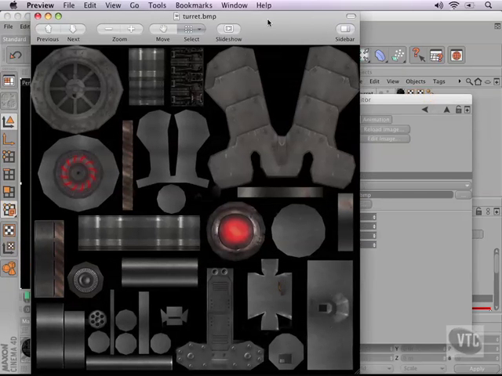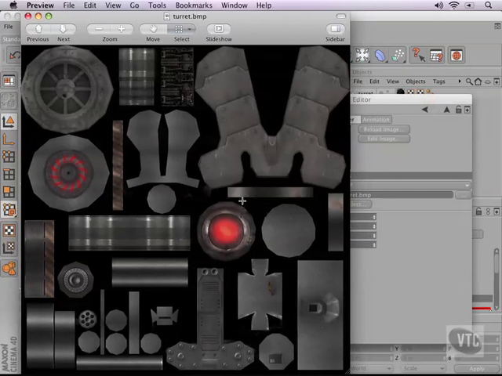Here's our turret when it's completely unwrapped. As you can see, here's the front light, and there's a back fan, and there's the panels that are over the top. So everything is nicely fit into one image, a perfect unwrapped model.